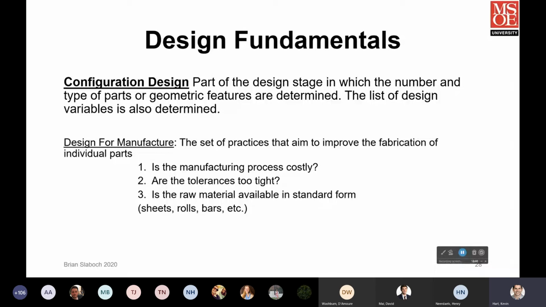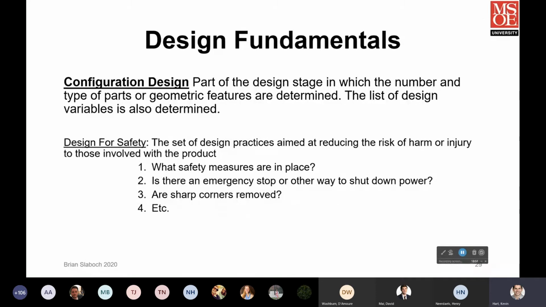And then lastly, design for manufacture. Is the manufacturing process costly? Is the tolerance too tight? Is the raw material available in standard form? You've got to think about all these things in the configuration design. So it's sort of taking that concept to the next level in your design process. And we also have design for safety. Okay, this is always important in any design. What kind of safety measures do you have in place? Do you have an emergency stop or other way to shut down power? Are sharp corners removed, etc.